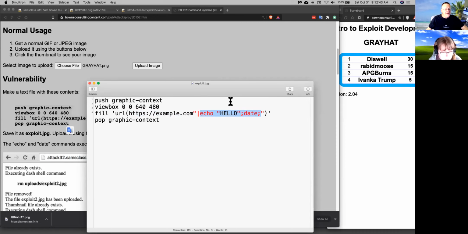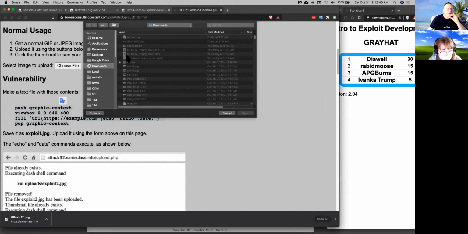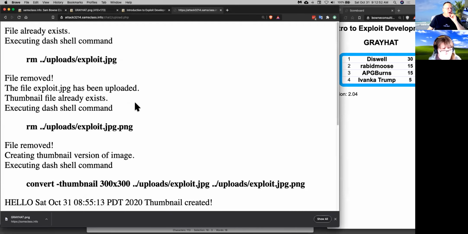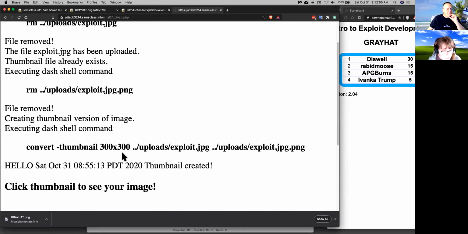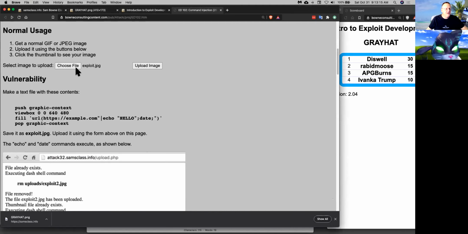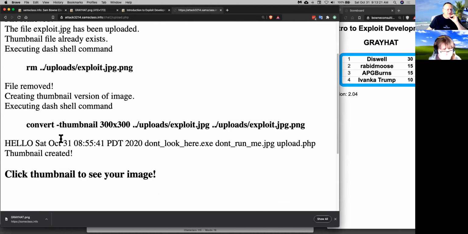And here it does echo hello and date. So if I upload that image, which is exploit.jpg, and it processes it, it can't actually make the thumbnail, but you see it did execute those commands, hello and date. So again, you have arbitrary command execution, but the format to set it up is a little different, and you can add extra commands here. So you can just go here and say add an ls and save that and upload it again. Choose file, exploit, upload, and now see it does hello, a date, and now it prints a list of files.